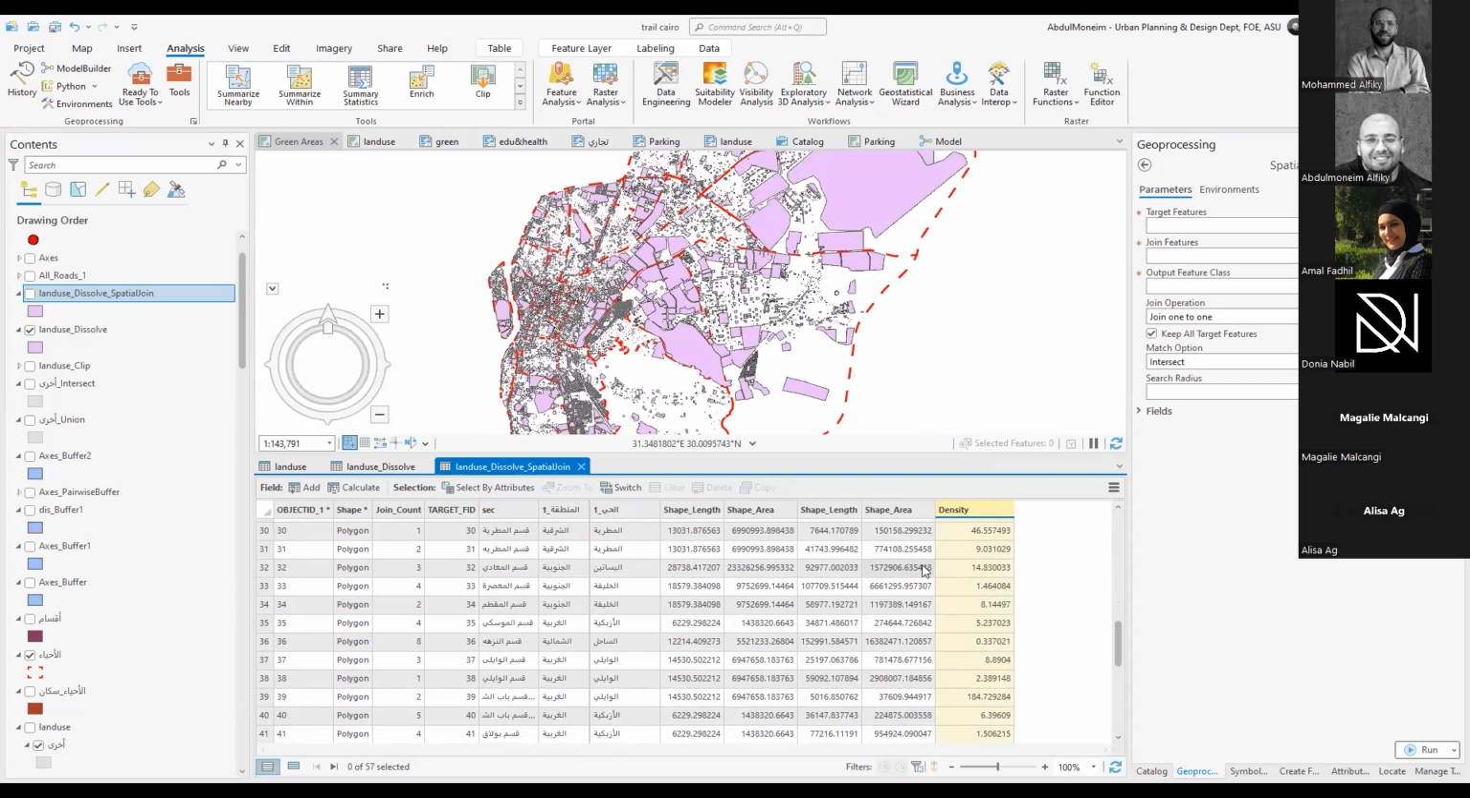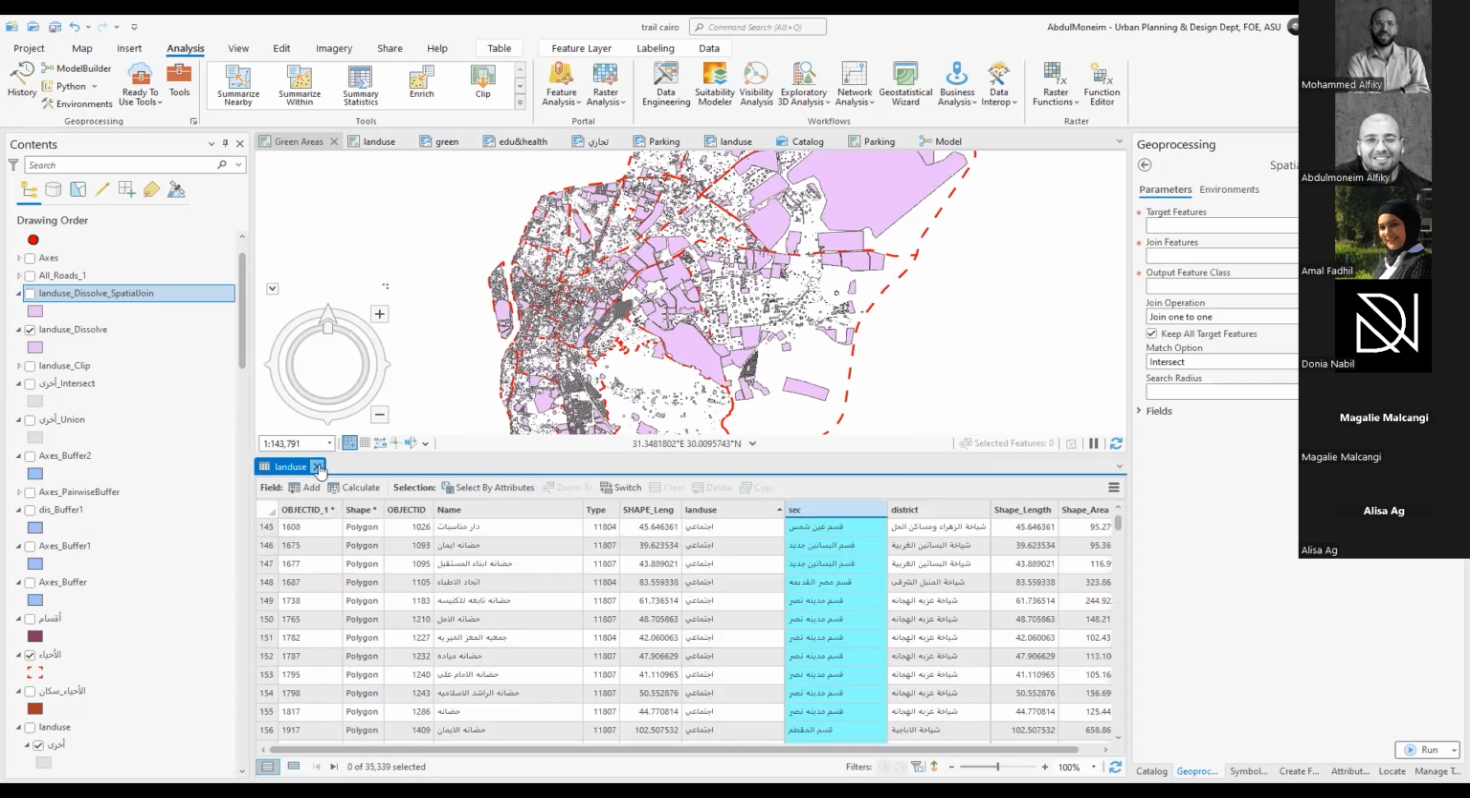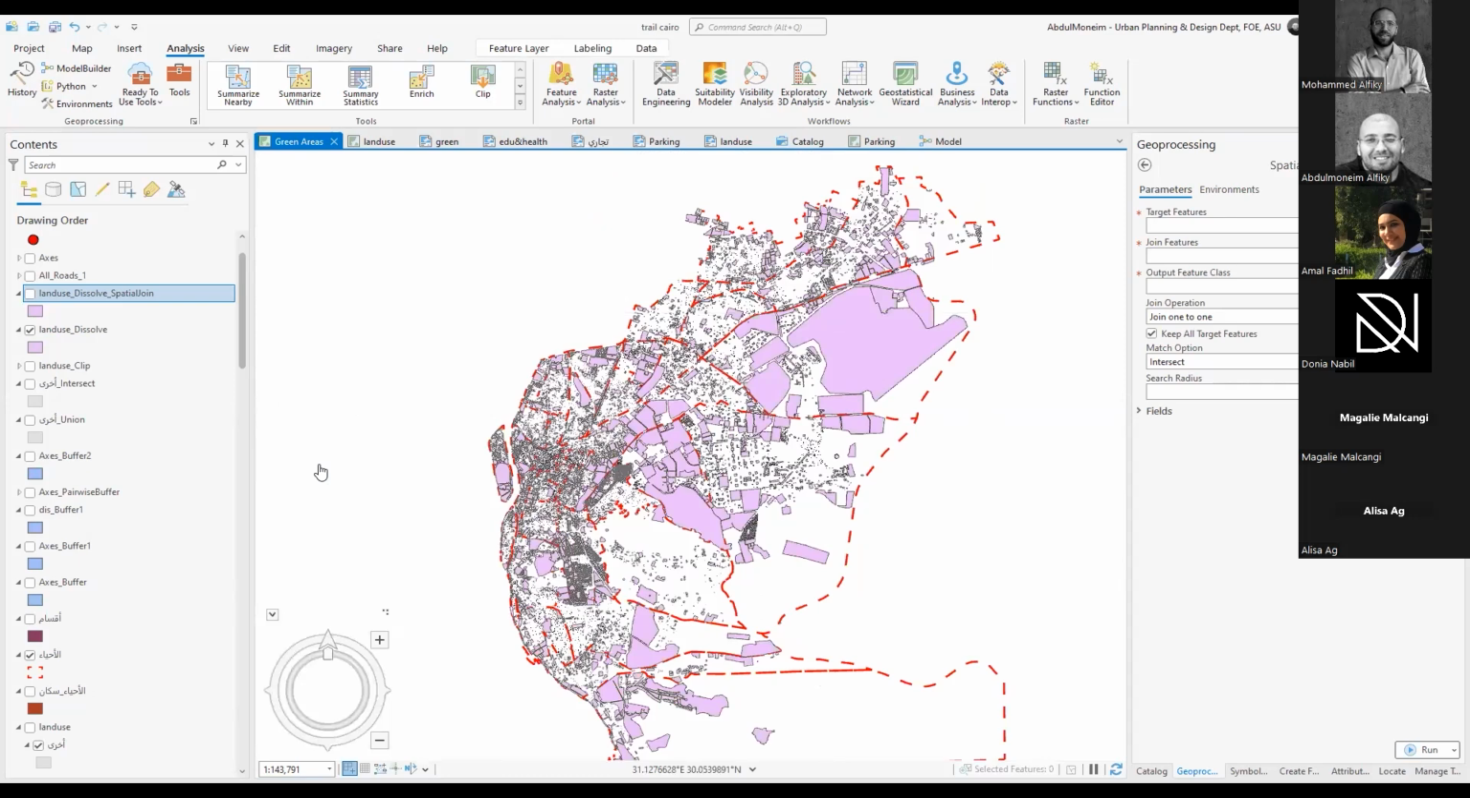So it's a much simpler and much quicker solution to what I was trying to do using the spatial analyst tools and so on. But that's normal. It's not uncommon.